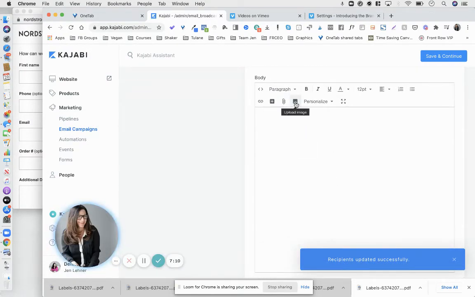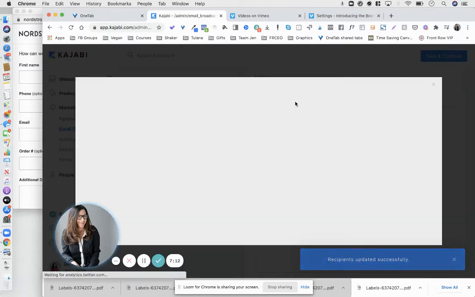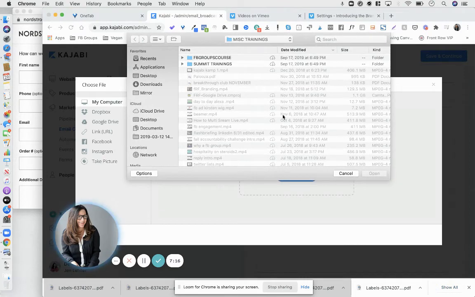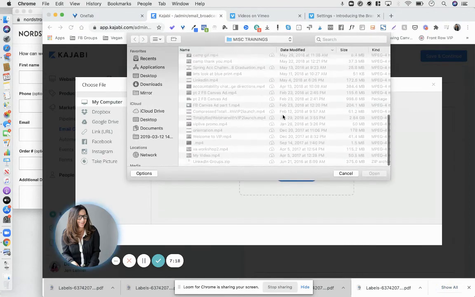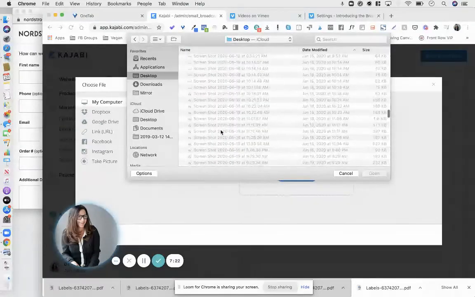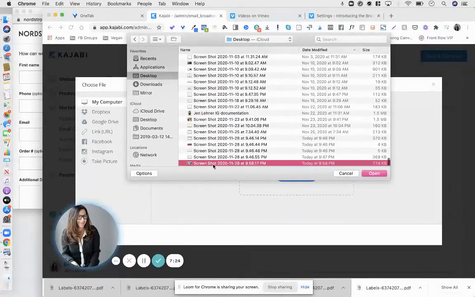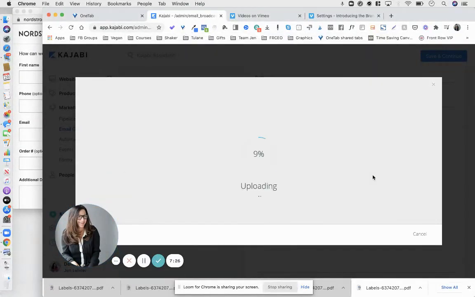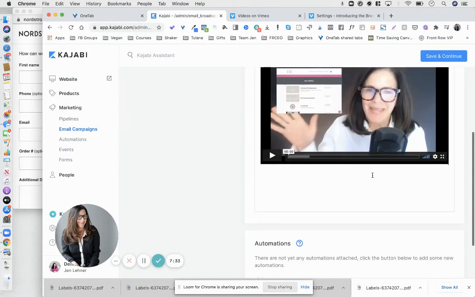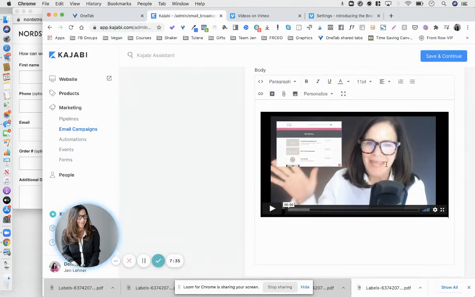So it's as simple as this. We're going to click the image button. We're going to choose a file. The file that we are going to choose is that screenshot, that thumbnail here. And there it is. Okay, so it looks like the video is embedded in the email.